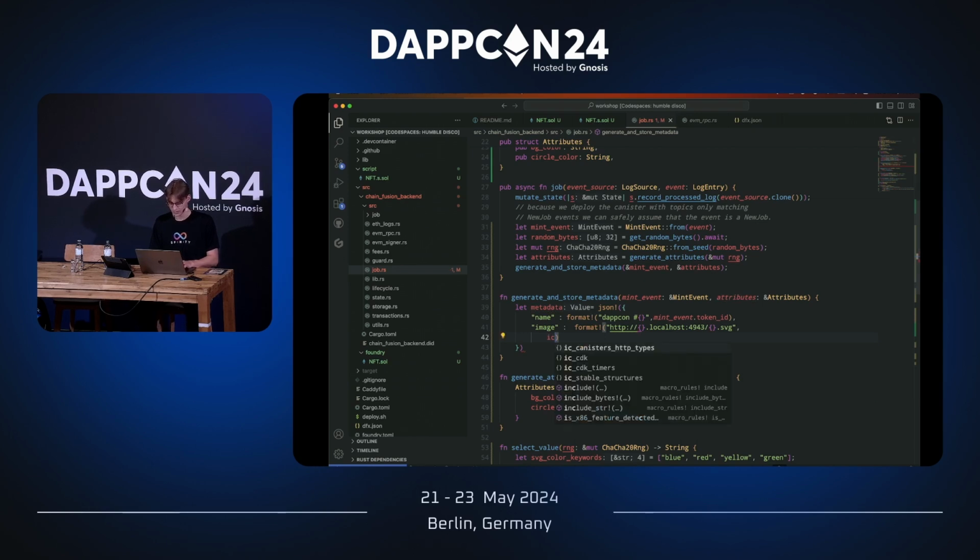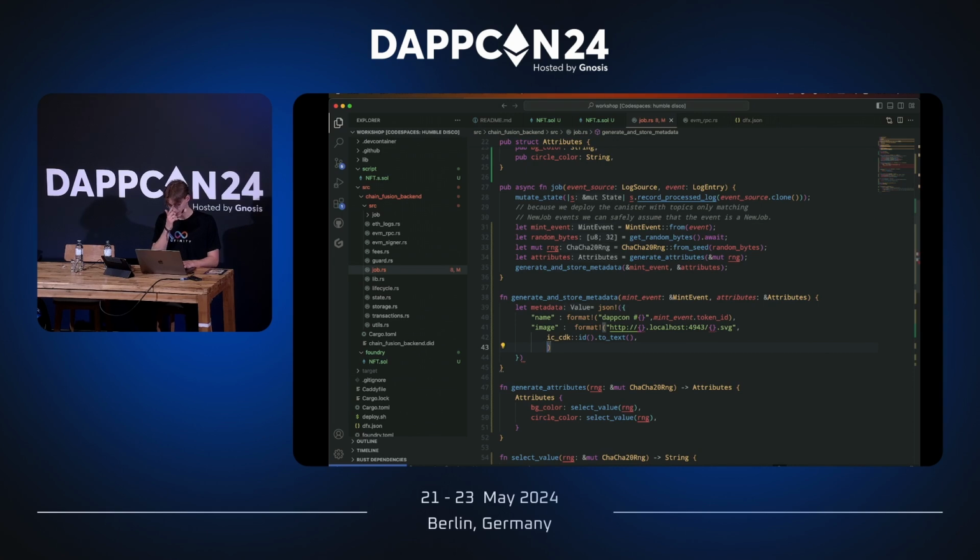And now we have to fill in the curly braces here, and we are doing that by filling the first one in with the actual canister ID, and I don't have to copy paste it because the ic-cdk provides a method for me to get the ID of the contract that I'm executing this function in. And because this is not a text, I have to convert it into a text. And the other thing is, again, the token ID associated with the mint.